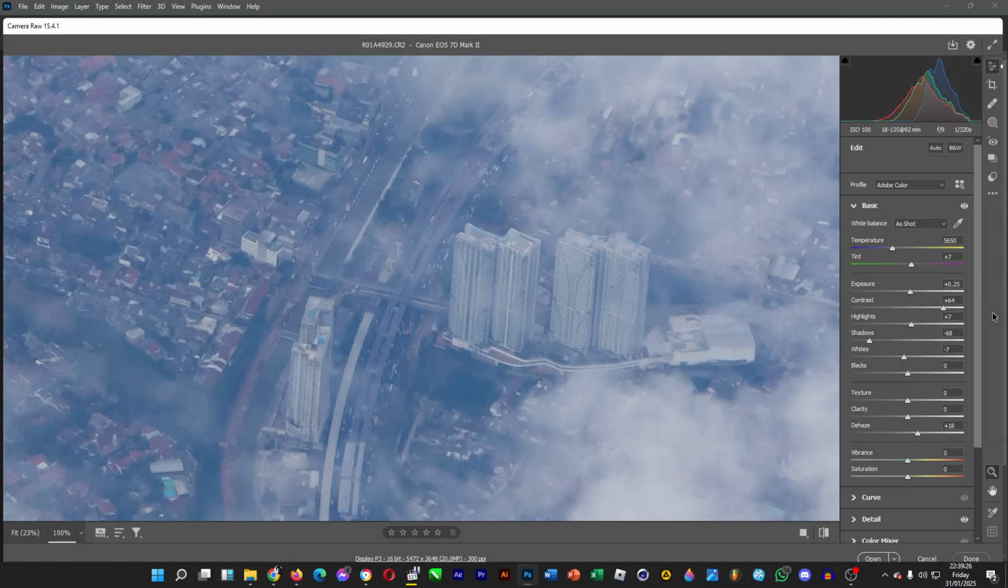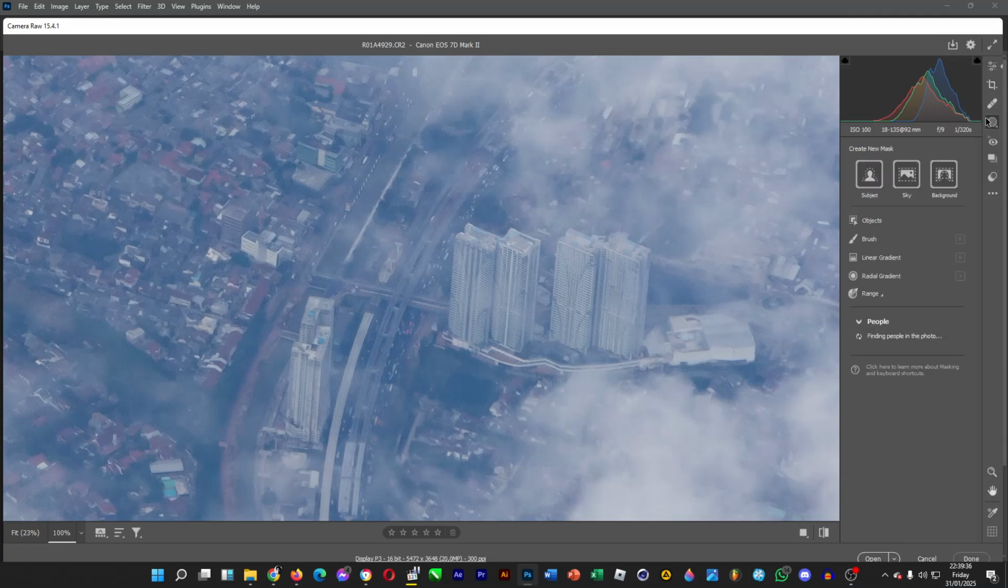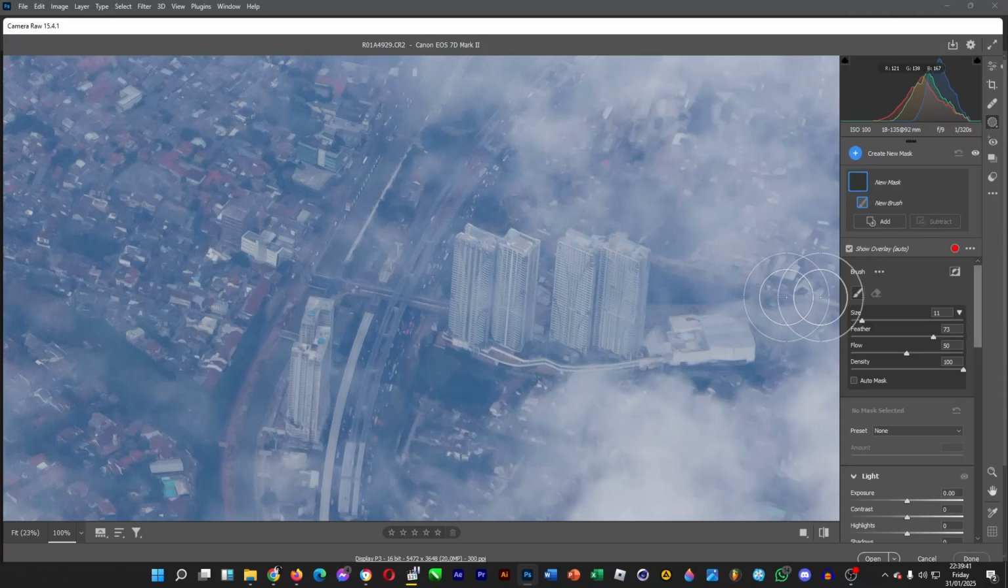by clicking on this one, and then clicking on the brush tool. Alright, now let's highlight the apartment block. Decrease the size so it looks like this pretty much. Highlight every apartment block that you see in this image so that it's brightened.